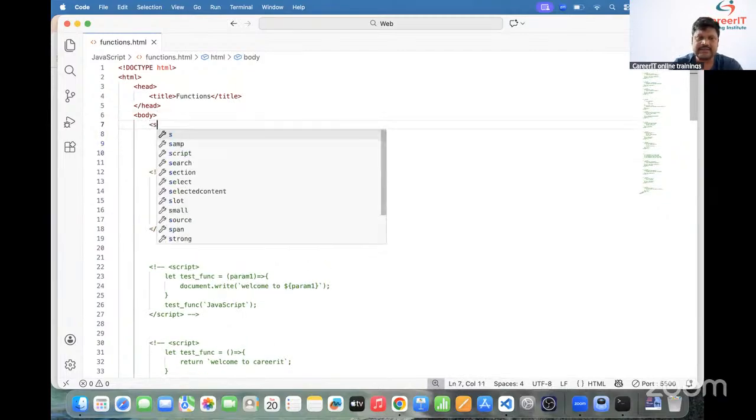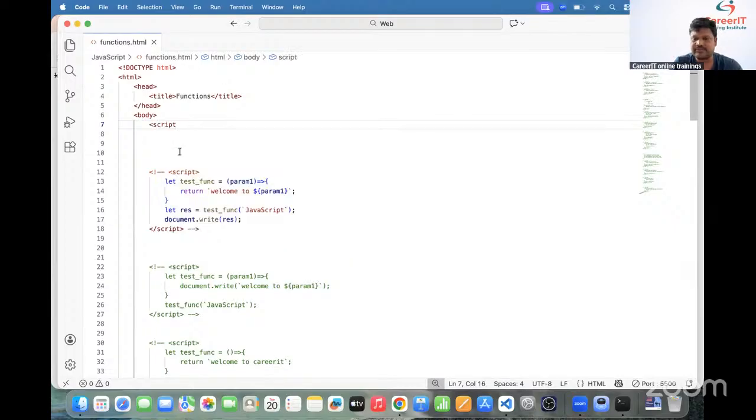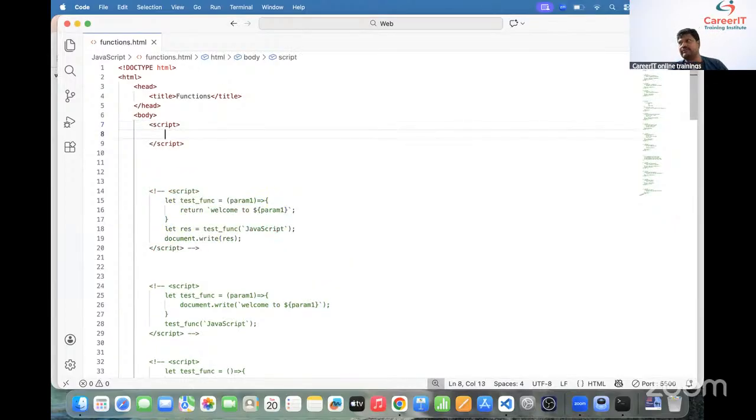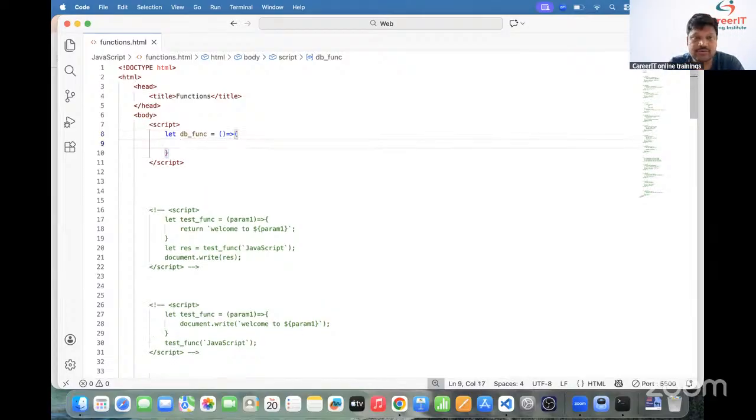Now let me take the script tag. Simply, we need to take the script tag. Now here, let db function equal to arrow function. Team, is it an arrow function? Students, tell me, is it an arrow function? Yes. Whatever function we have like this, we can call the arrow function. Now, take two variables here. How to take the two variables?